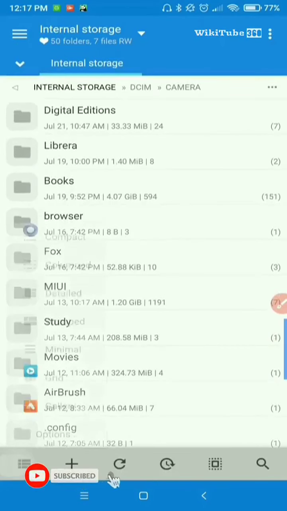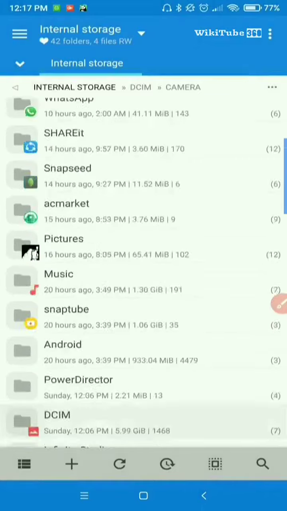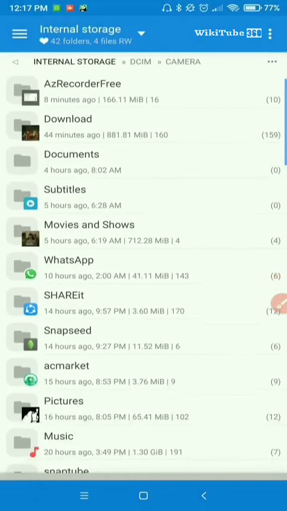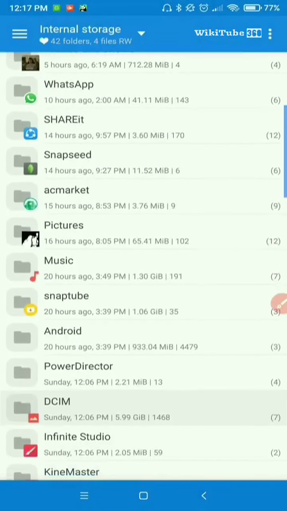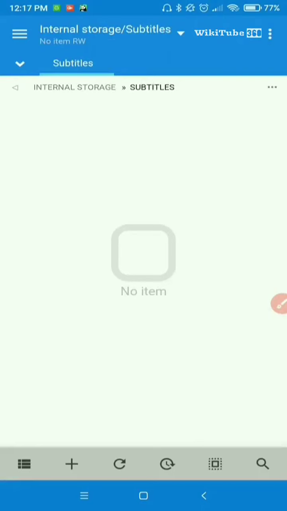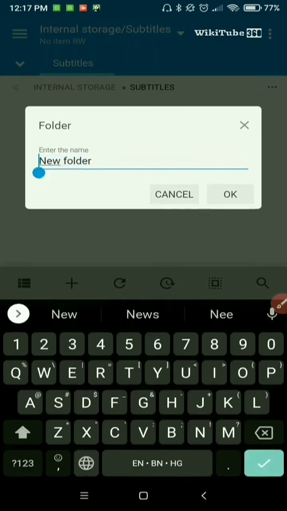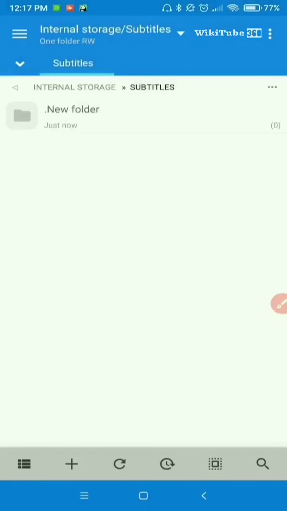I'll turn off the show hidden globally setting. The next one is show hidden recursively. Recursively means in a particular directory. Let's get somewhere where we have a hidden file. Probably we don't have a hidden file here, so let's create one. New folder: if you put a dot in front of the name, it will be hidden. So hidden, you see.